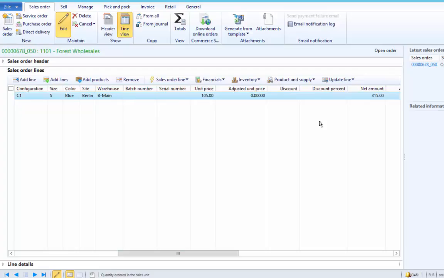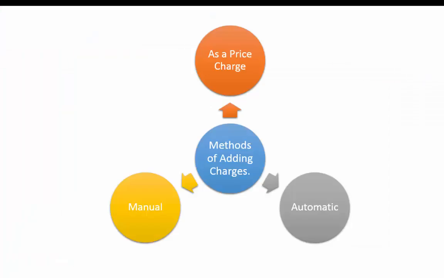So whenever exclusive in unit price is checked, the price charge will be considered as a part of unit price and will be added accordingly per quantity. So this is how we can set up quantity dependent price charge. Now let us review the other 2 methods of adding the miscellaneous charges, that is manual and automatic.